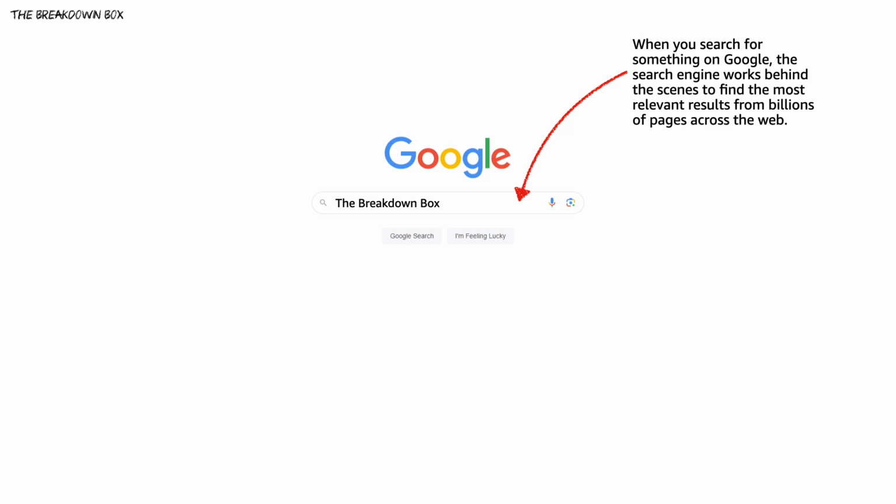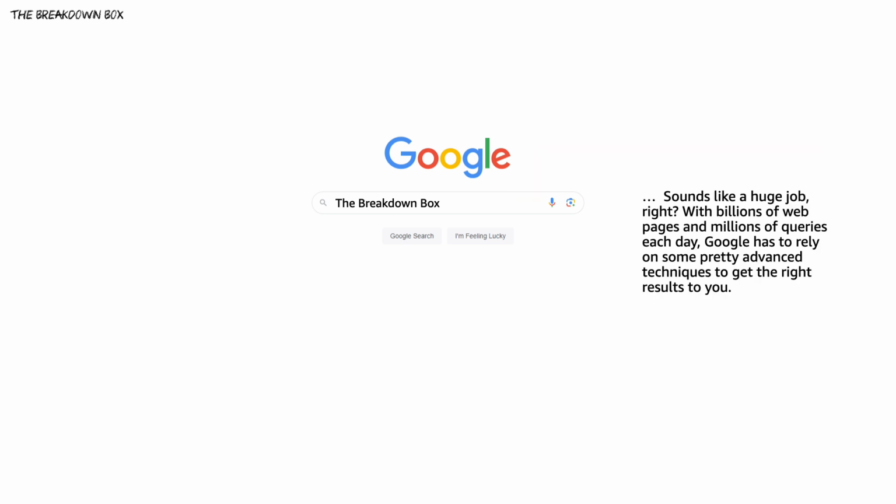When you search something on Google, the search engine works behind the scenes to find the most relevant results from billions of pages across the web. Sounds like a huge job, right? With billions of web pages and millions of queries each day, Google has to rely on some pretty advanced techniques to get the results to you.